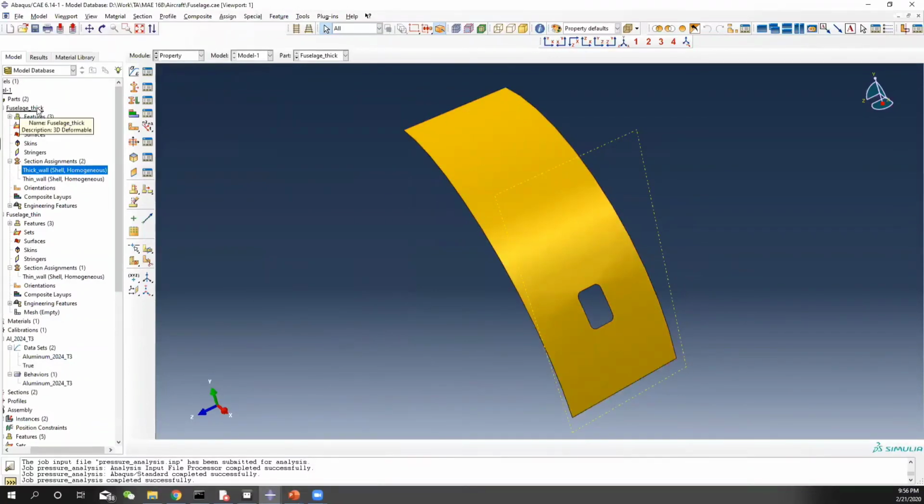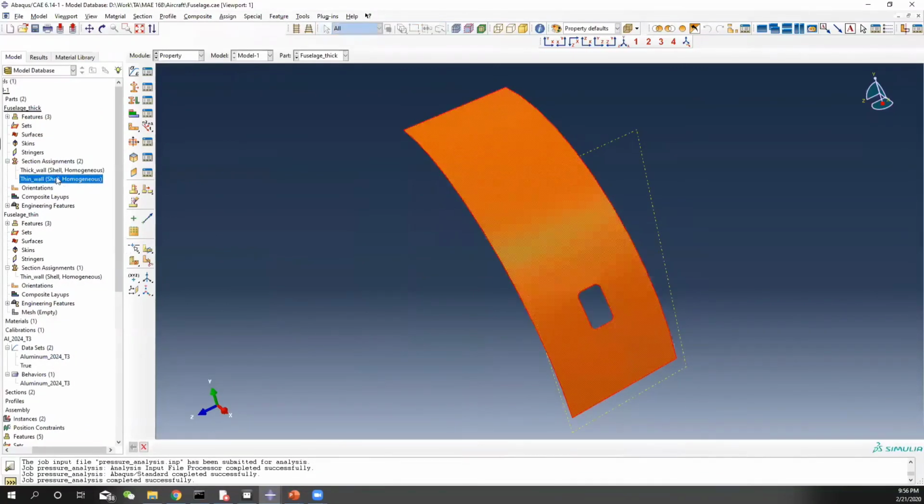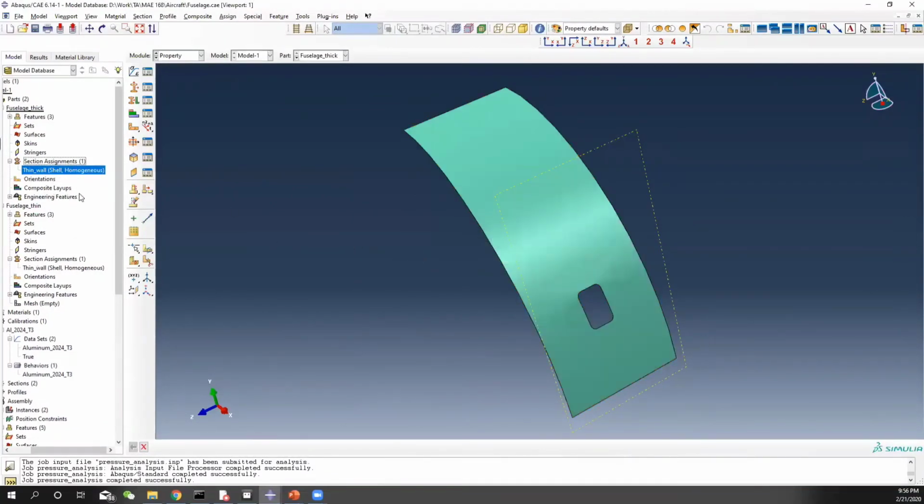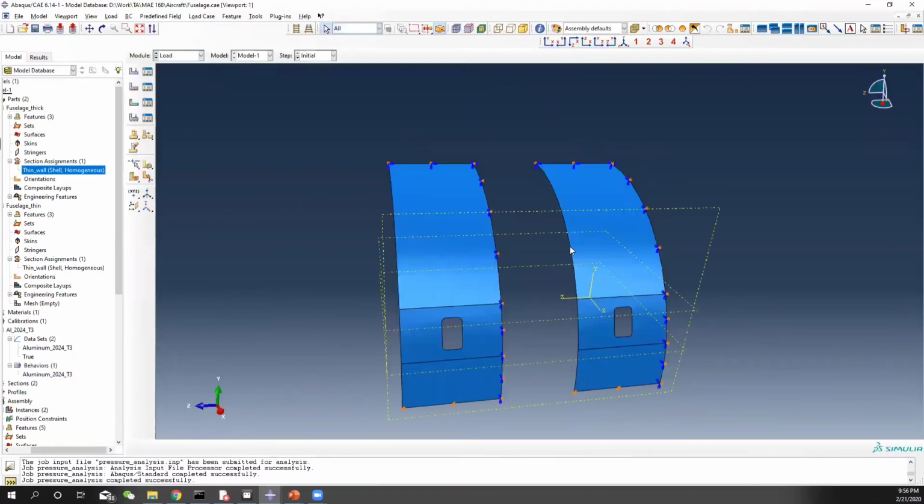And here, go to thick plates, section assignments, and you will see you have 2 sections here. So we delete the thick one. Now it becomes green. That means it should work. Check again, both of your models are now thin wall shell. So you're good. Now let's apply the loading.